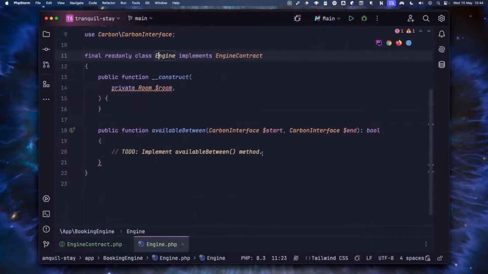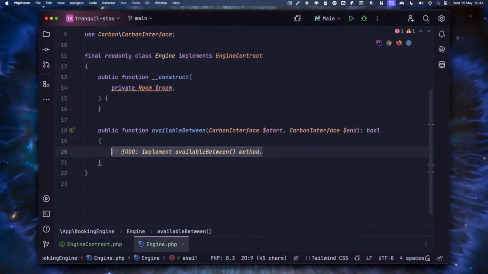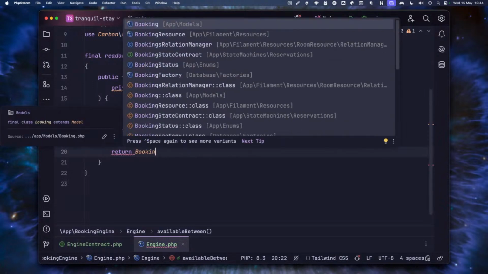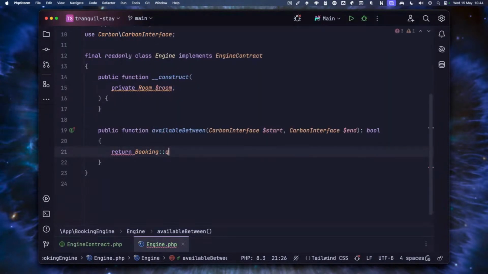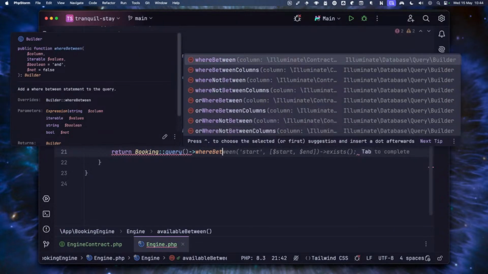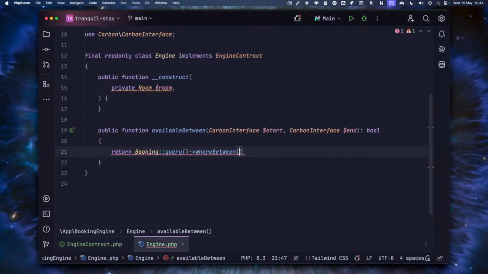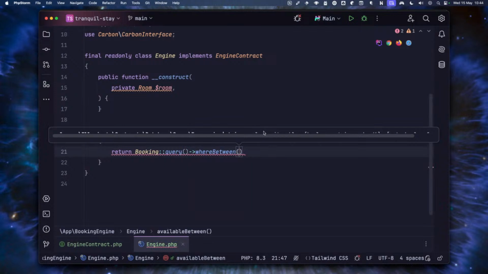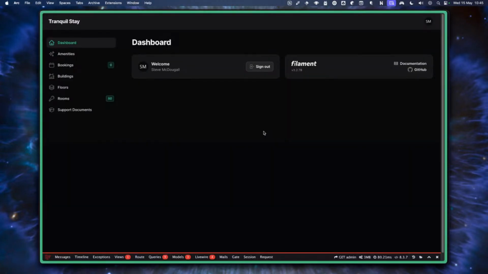Right, okay, so what do we want to do here? We want to do something simple for now, like a booking query, where between. Now let's have a look at that where between. Might have to go to Arc for this.